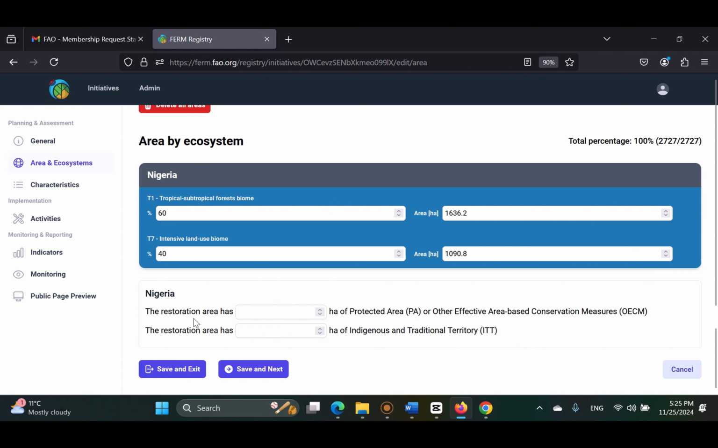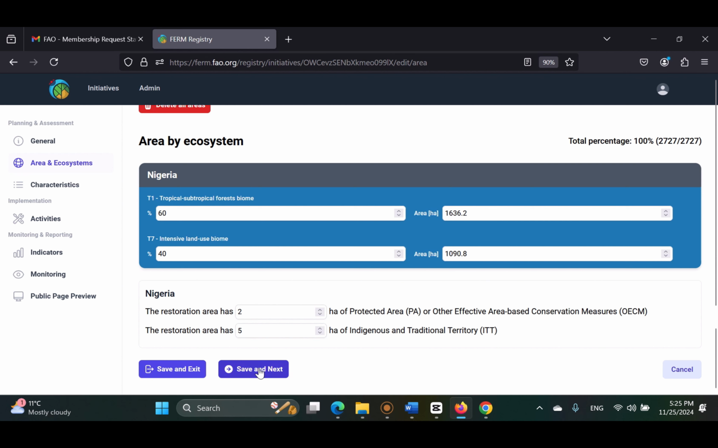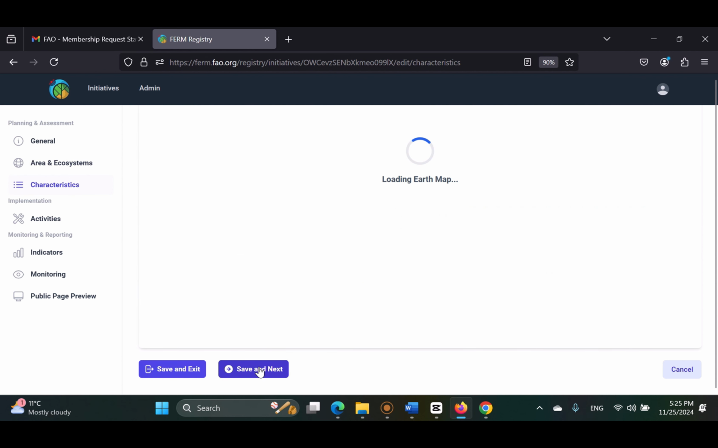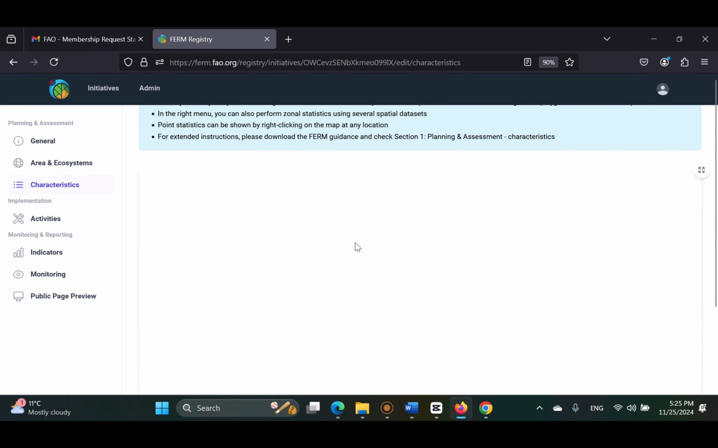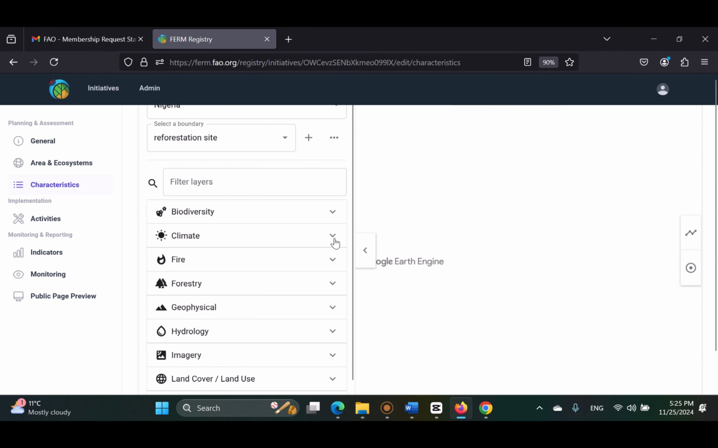Next, I can proceed by documenting the hectares of area under restoration for both protected areas and indigenous and traditional territories. After which, I will click on Save and Next. Please note that all of this process has to be repeated for all areas in which either a polygon is drawn or a shapefile is uploaded.